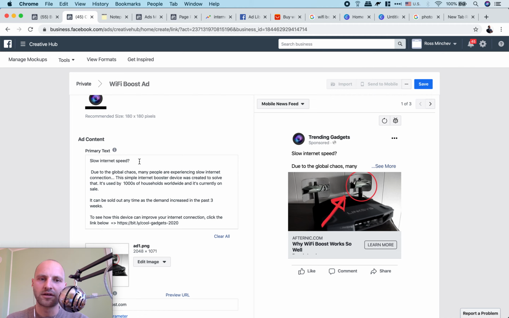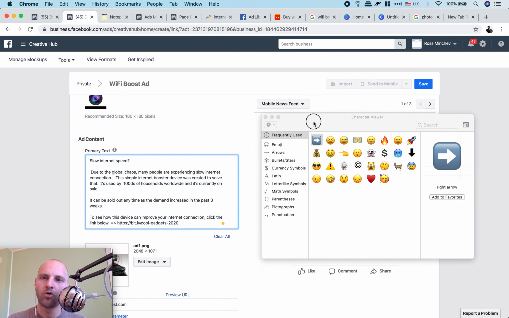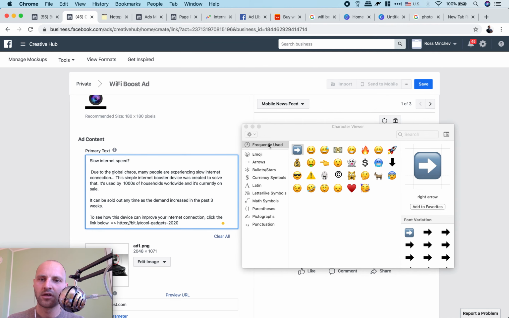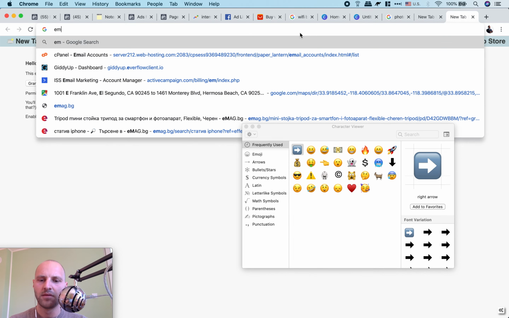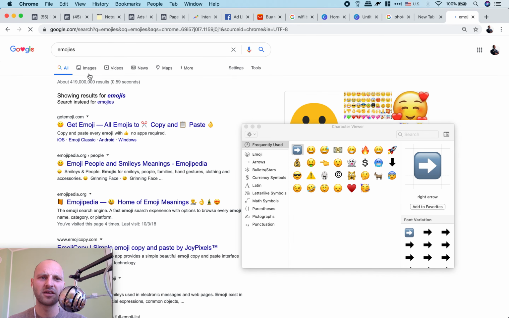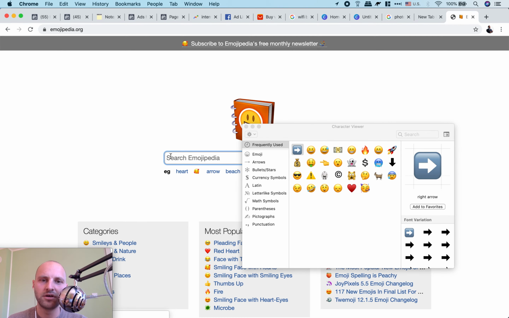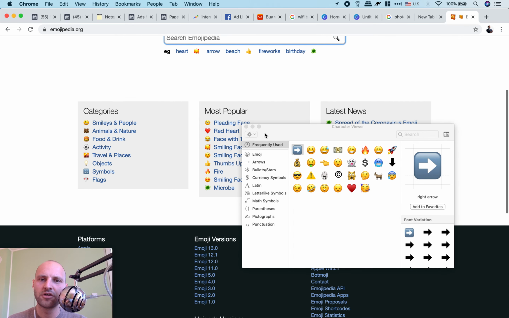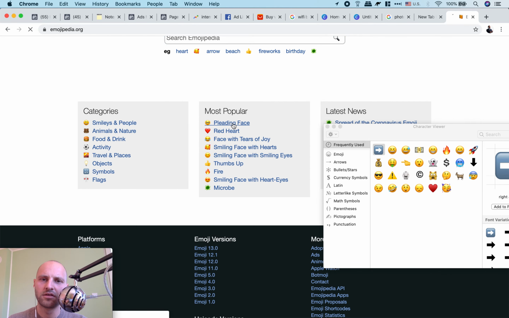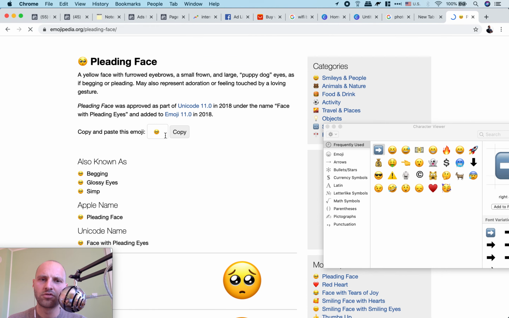So, slow internet speed, and I'm on a Macintosh right now, so I'm going to hold Control and Command and press space, and the emoji console is going to pop up. If you're not on Macintosh, you can go on Google and type emojis, and I think it's emojis.com. Get emoji. There you go. Oh, Emojipedia. I used to use Emojipedia. So click Emojipedia, and you can find all the emojis here. Let's say this one, and you see a copy button, so you can copy this, and it's already copied.